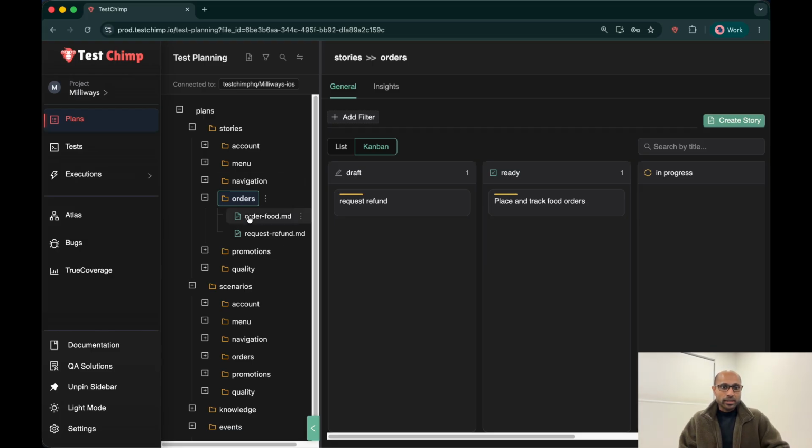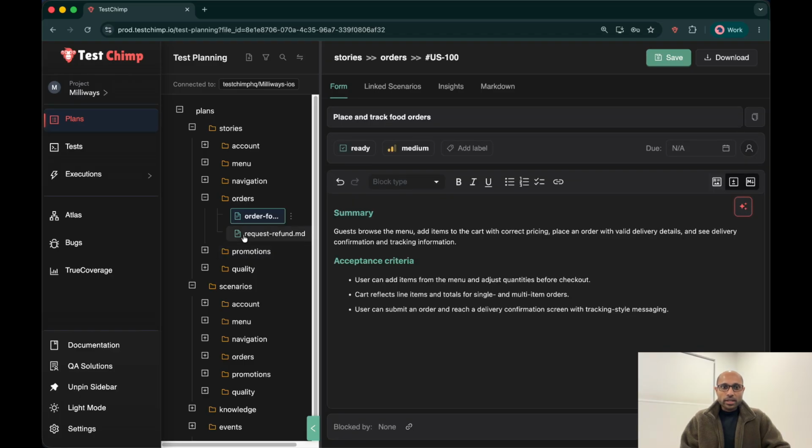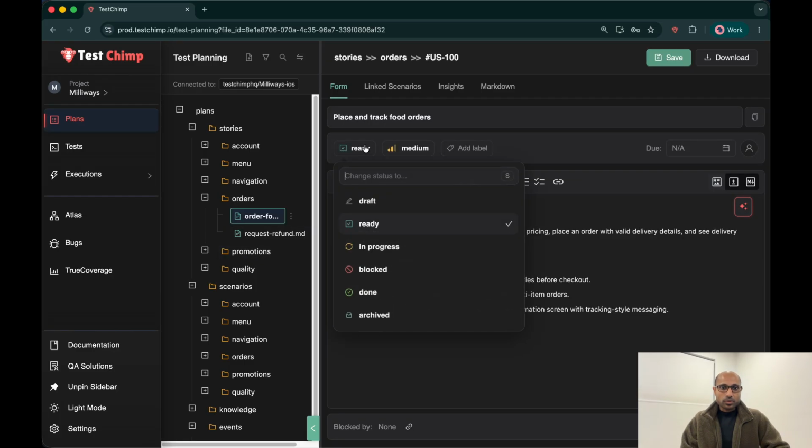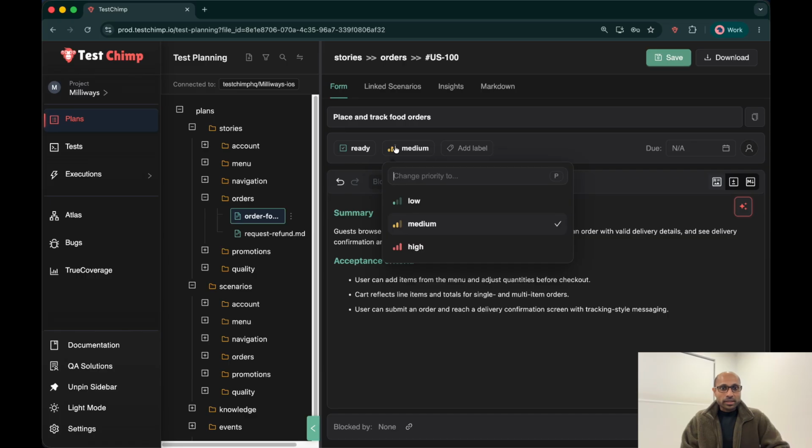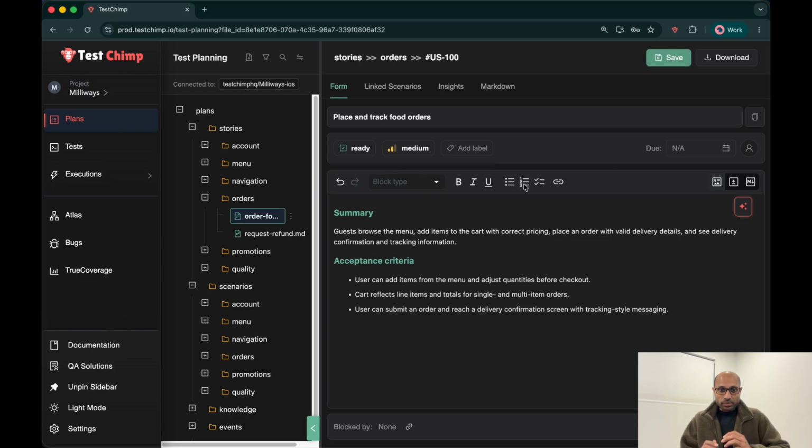And you can select any user story and you will see all of the workflows that you're already familiar with readily available here as well. So you can set your priorities, the status, you can add labels, due dates, assignees, etc. And you get your WYSIWYG editors over here.